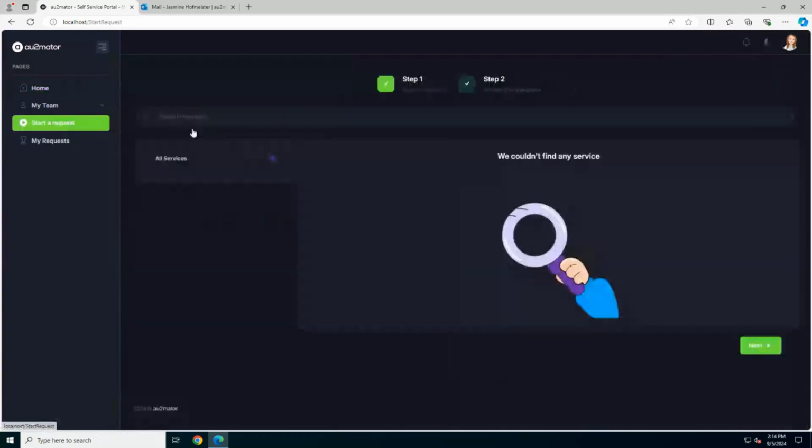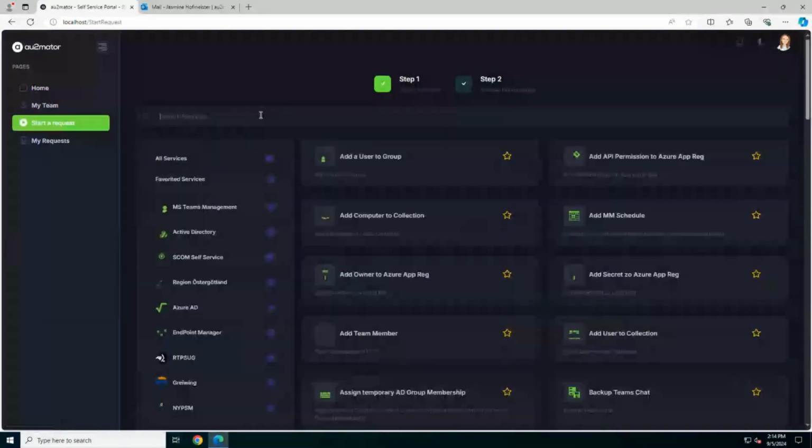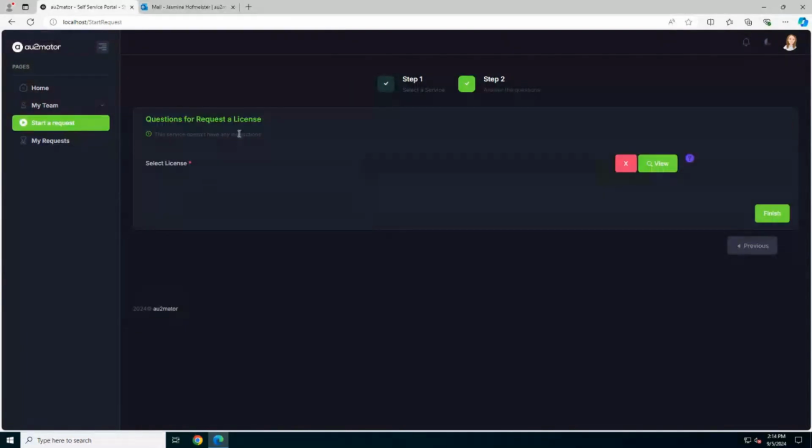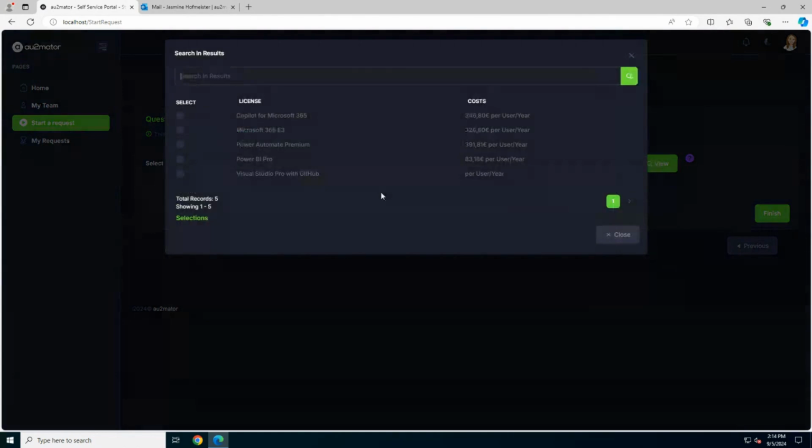And Jasmine is asking, can I request a license? And luckily, she goes to the au2mator self-service portal, looking for license, and she sees, oh, I can request a license. So she has now a form to select a license. And for this, of course, we only show licenses Jasmine is not assigned already. So in our case, we do the Copilot for Microsoft 365.